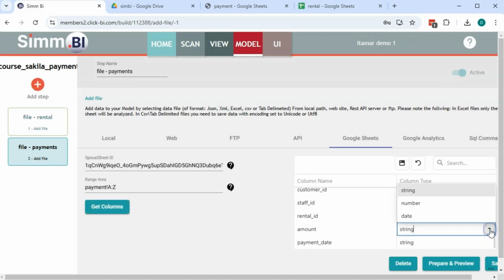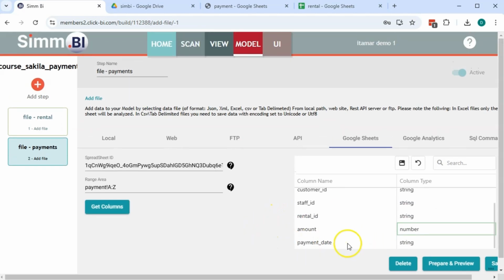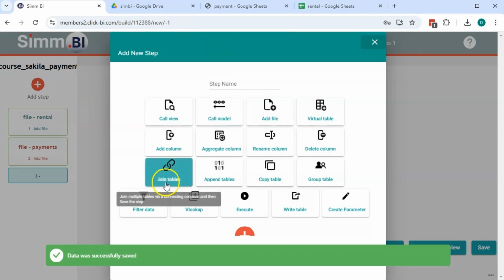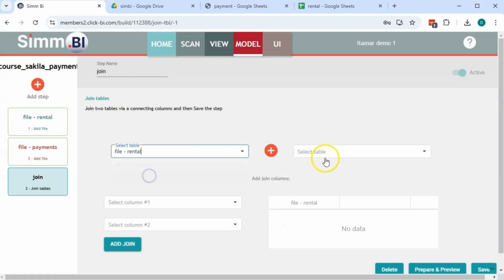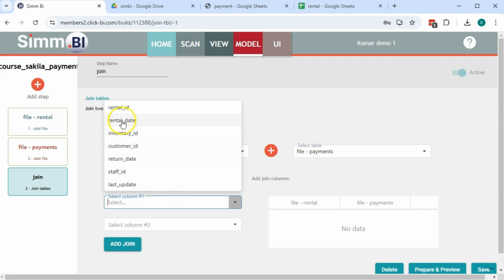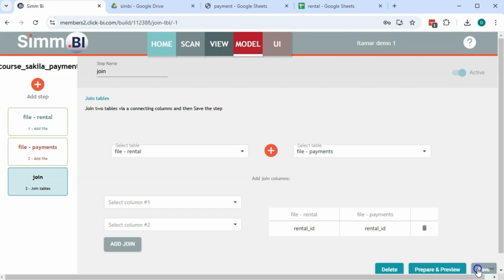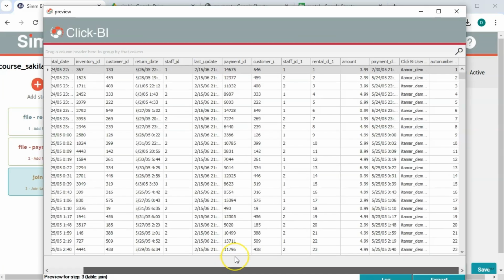The amount should be number. And the payment date, if we want, we will handle afterwards, like the rentals. So I will save, and let's now do the join. So the rentals to the payments, rental ID is equal to rental ID, join and save. Prepare and preview. Perfect.